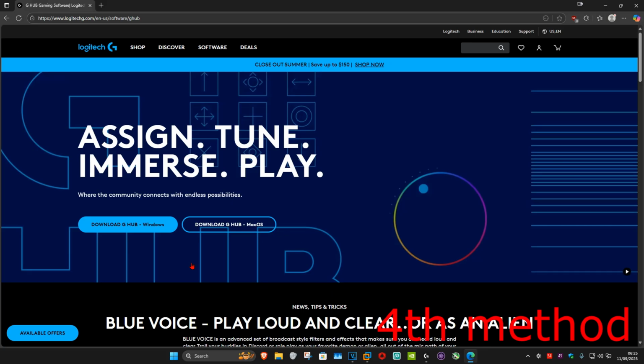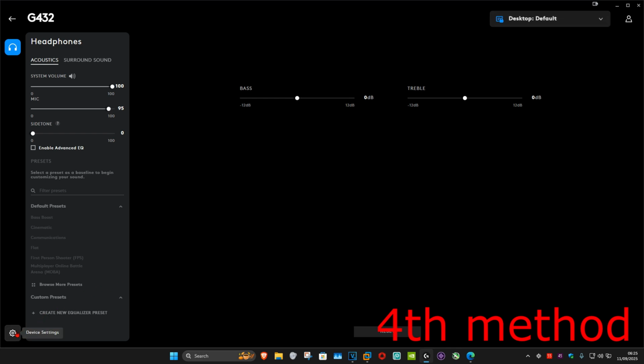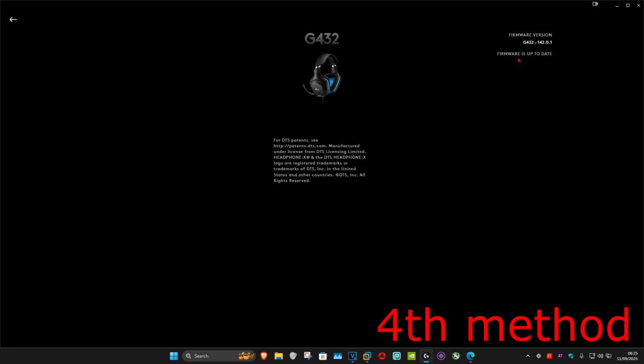Also, there's going to be a link down below in the description to download Logitech G Hub. Just click on download. And now once you've installed it, if your headset is compatible with the application, it's going to be on here. So if you do see your headset here, you want to click on it and then go to settings. Make sure that your firmware is up to date.